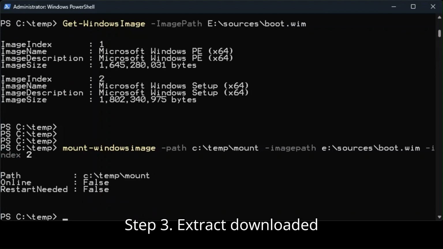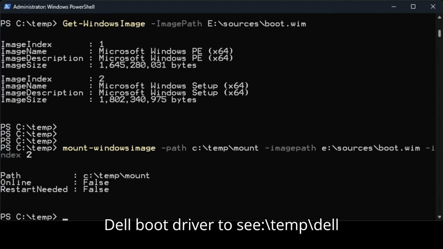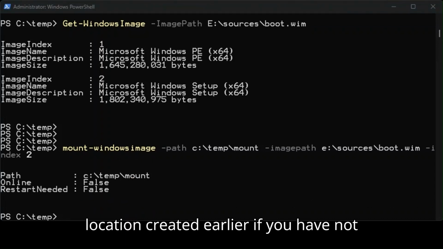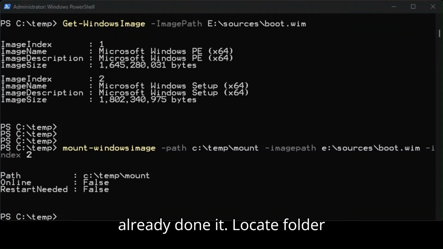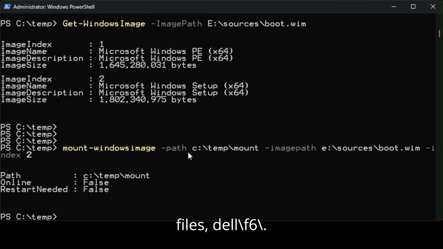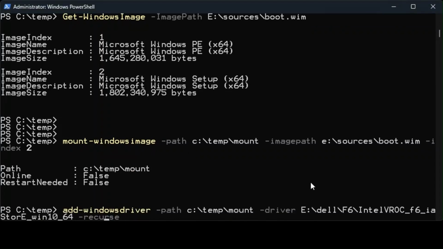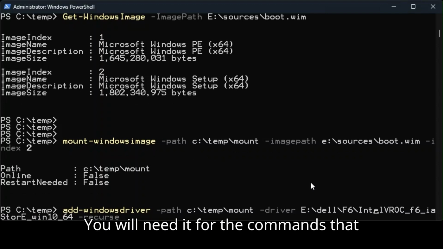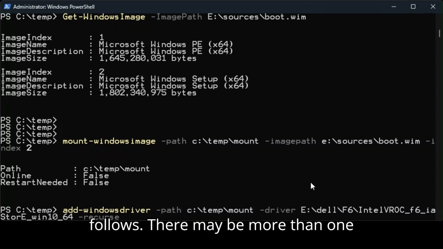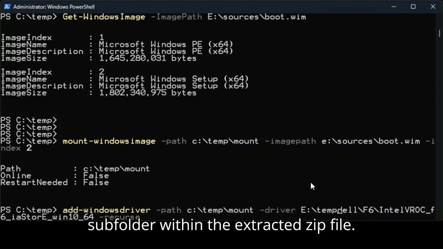Step 3. Extract the downloaded Dell boot driver to the C:\temp\dell location created earlier, if you have not already done it. Locate the folder containing .cat, .inf and .sys files, dell\f6\. You will need it for the commands that follow. There may be more than one subfolder within the extracted zip file.